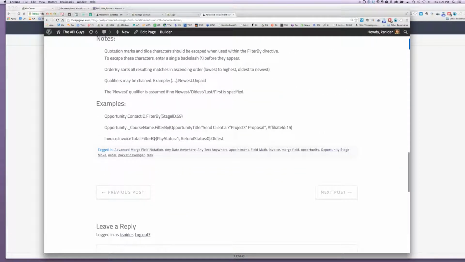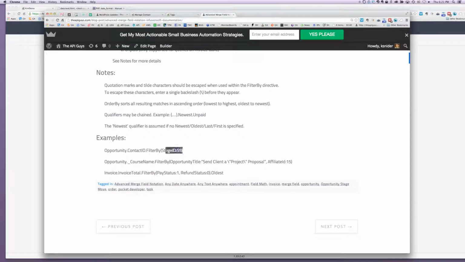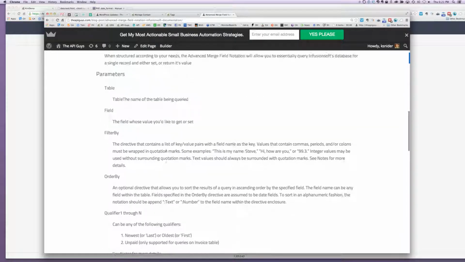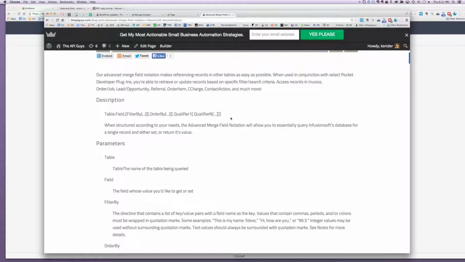So I believe there is an example here that I could use. There's not. Of course there's not. Okay, so what I'm going to do is show you one other thing. Hopefully you guys aren't going to get lost here.